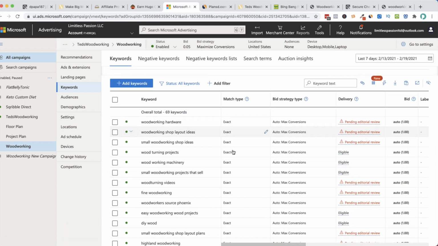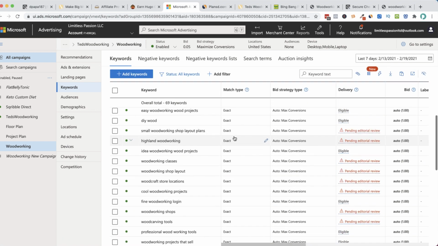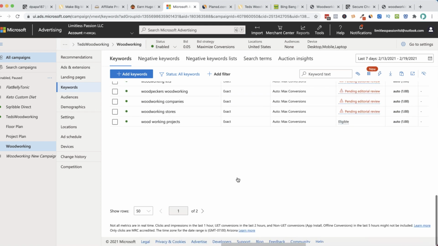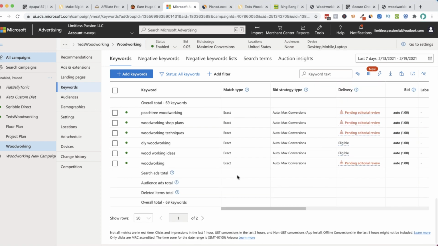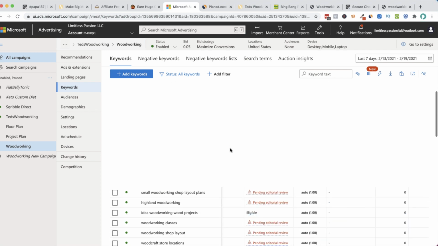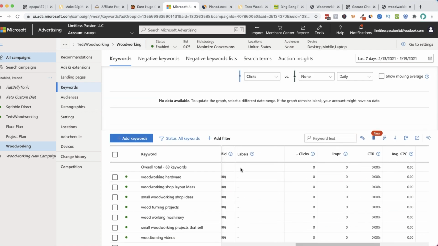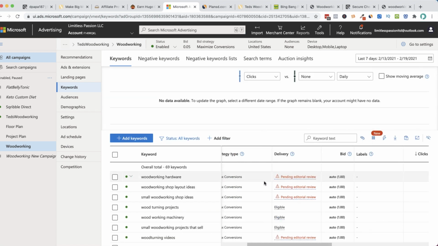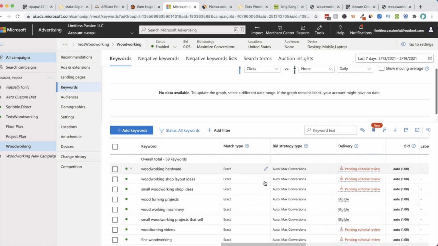You can see the keywords have been added exact. These are the ones that I just added, plus the other ones that I already have that are running. And now we have a lot pending editorial review. Okay. I see what's working here.